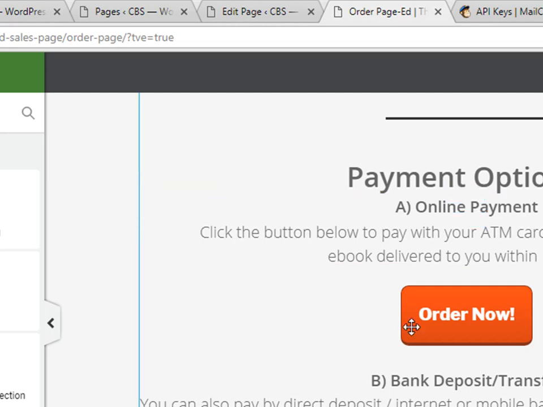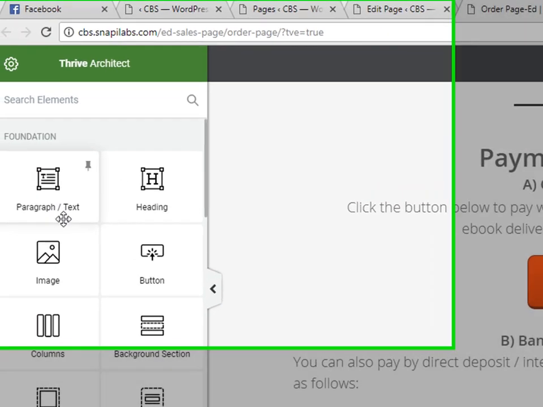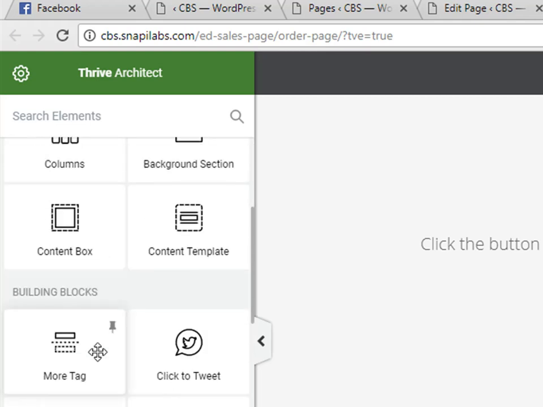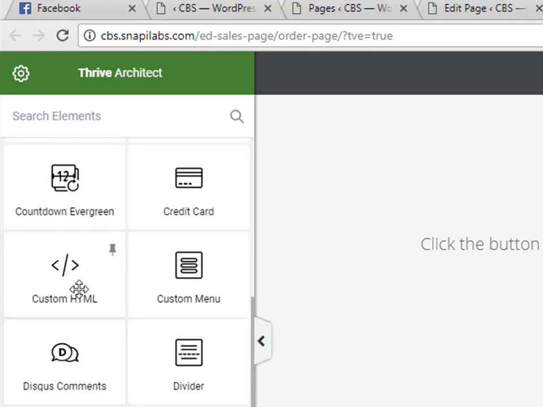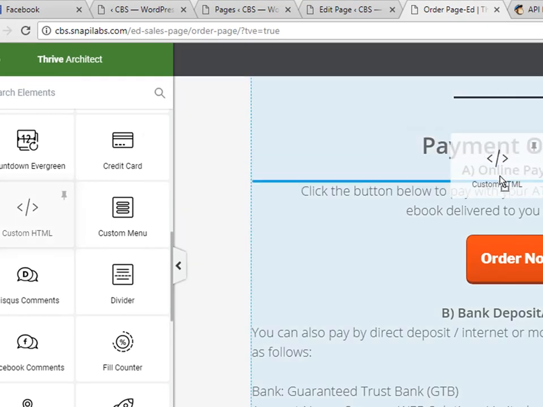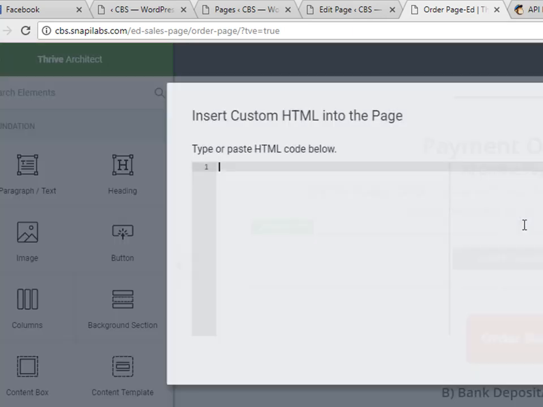So now I'm on Thrive team. You come over to this side of Thrive team where you have the Thrive team tools and features, and then you scroll down to where you have custom HTML. So this is it. You scroll down to where you have custom HTML, then you hold it and you drag it to where you want it to be placed. This is where I want the button to be. So I'll put it here.